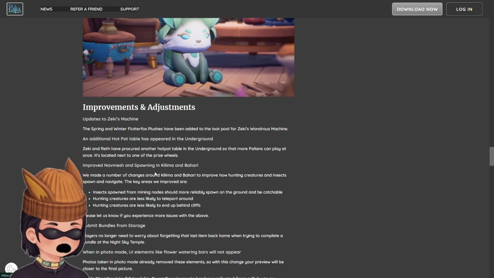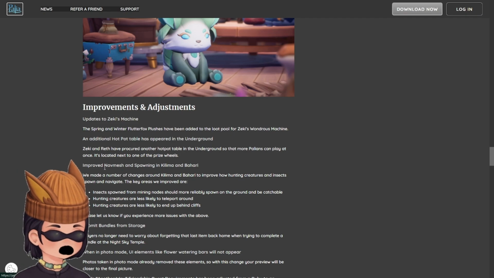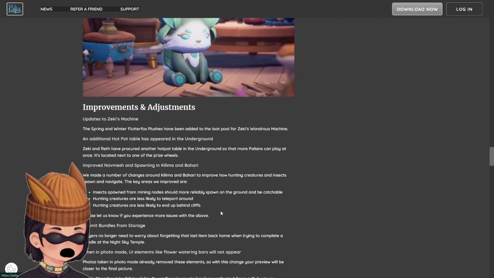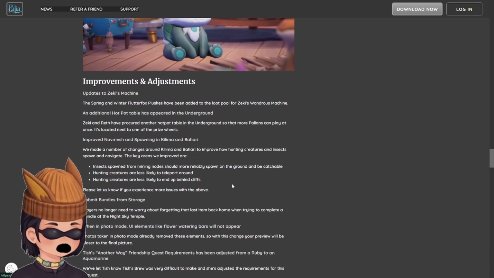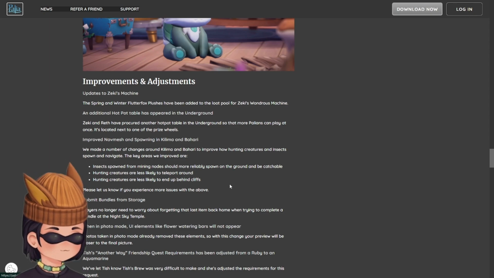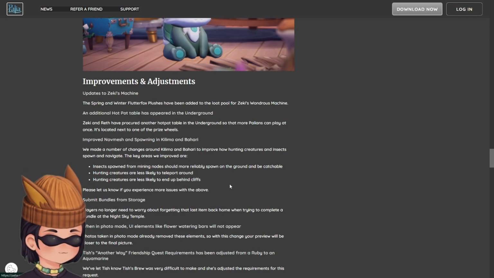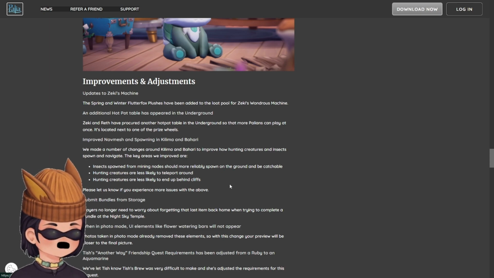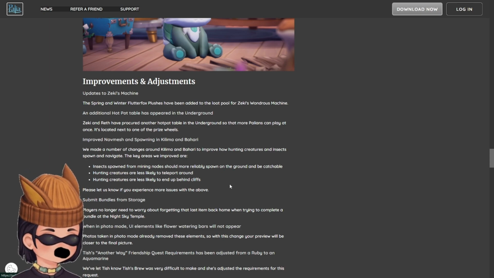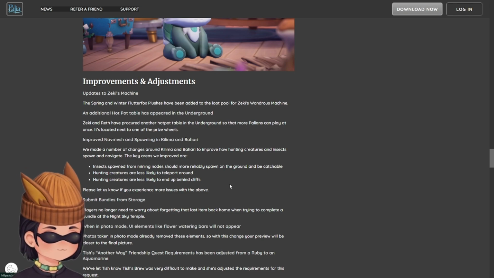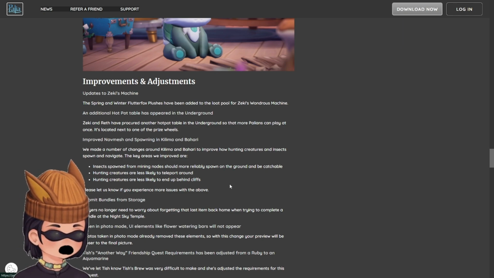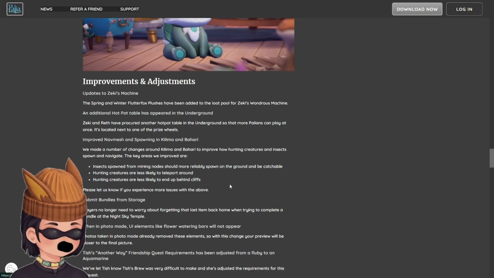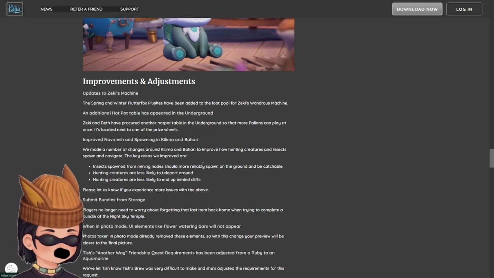Improved nav mesh and spawning in Kalima and Bahari. We made a number of changes around Kalima and Bahari to improve how hunting creatures and insects spawn and navigate. The key areas we improved are: insects that spawn from mining nodes more reliably spawn on the ground and are catchable. Hey, there you go. Nice. Hunting creatures are less likely to teleport around. Good. Hunting creatures are less likely to end up behind cliffs. Good. Okay.